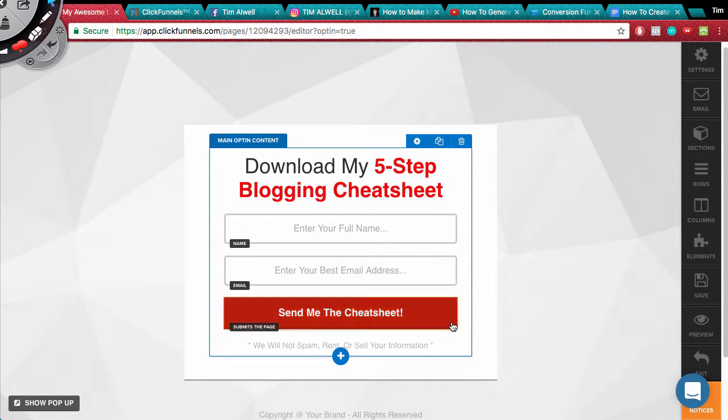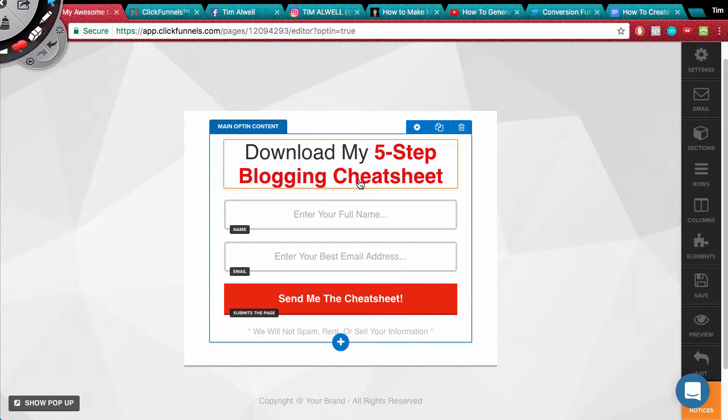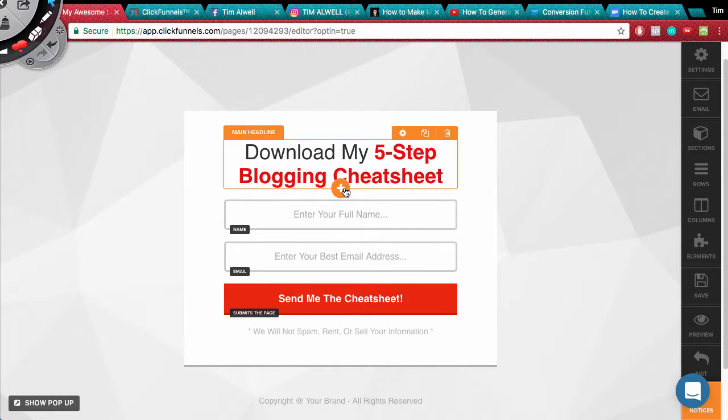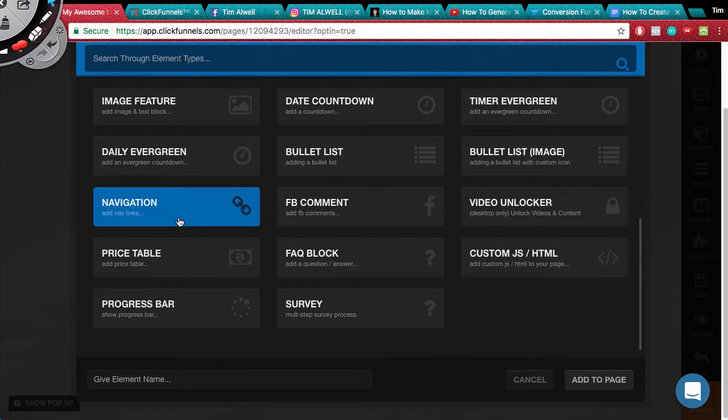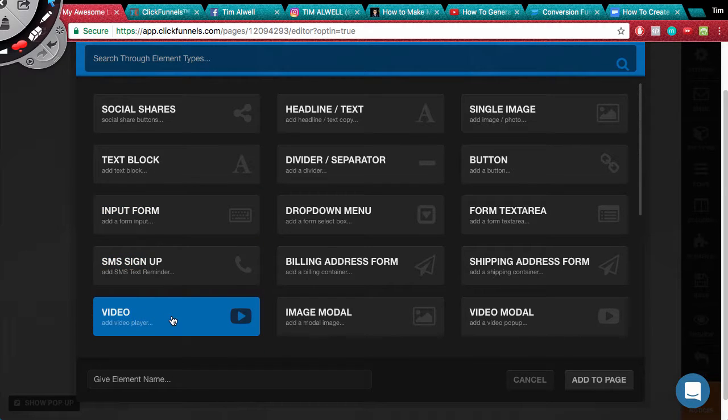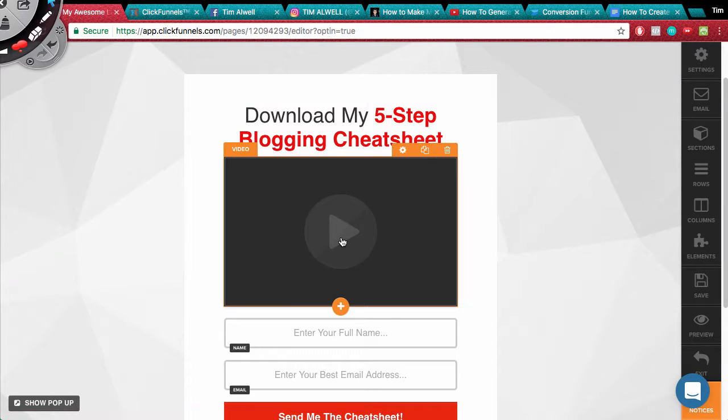Okay. And if you ever wanted to add something, for example, like in my other opt-in, I had a video. So if I wanted to add a video, I would just hover over this element, click on the plus icon, and then they have all these different options of elements that you can add. For now, I would just find the one that says add a video, and I would click it and click add to page. And there you go, I have a video.